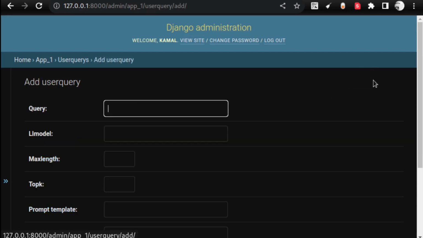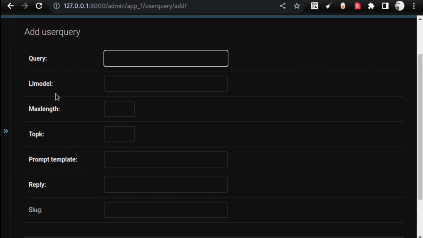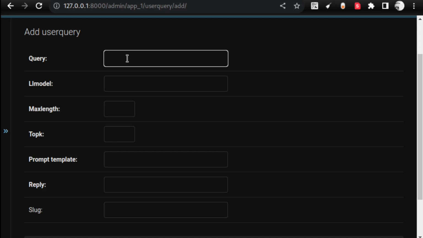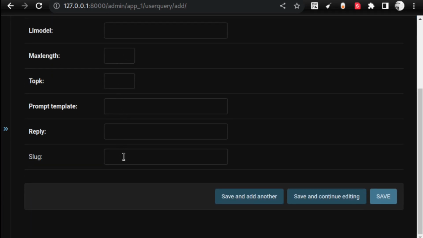Also, you can add the user query in the way you want. So you see the various columns that we created: the query, LLM model, max length, top_k, etc. This is how the output will look, and you can also enter the data here. It is acceptable, so you can save it here. And this slug is not highlighted like this. This is something that you should not fill. It will be automatically filled. Once you give the query, the slug will be automatically filled.